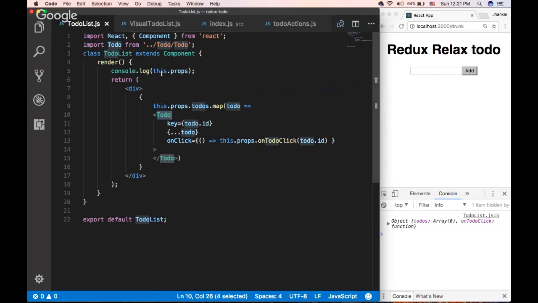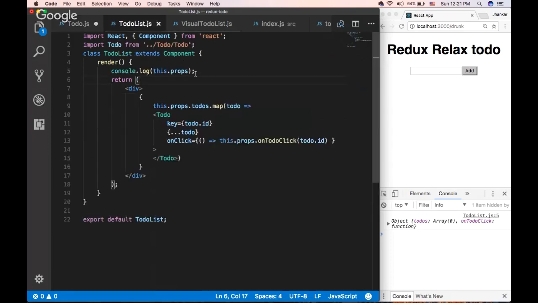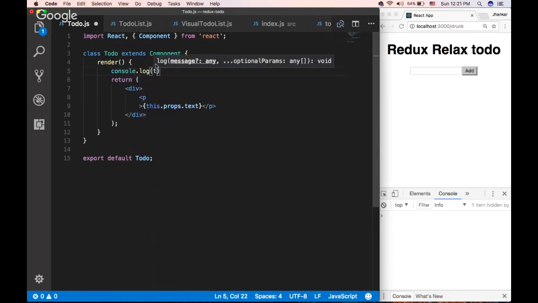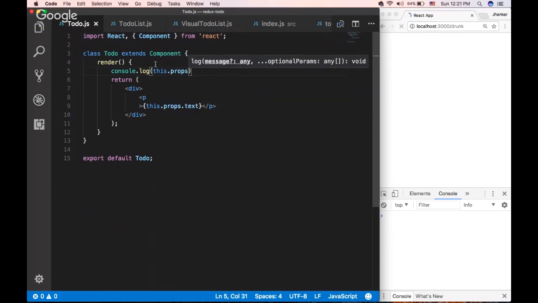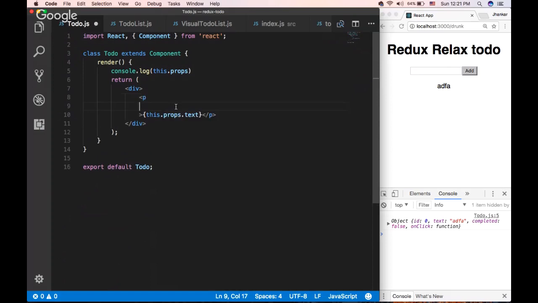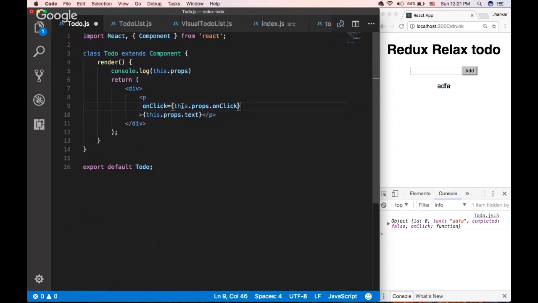So the last thing we will do, we'll go to our todo component, todo.js, and here we will have a click handler. If you look into this, let's get rid of these props, and we will come here and do a console log of this dot props. If you see it right now, you will have an on click. Whenever you add an item here, you see it has an on click. So we will put it in a very simple way, on click. You have done this maybe 100 times, this dot props dot on click. So whenever somebody clicks, just call this guy.